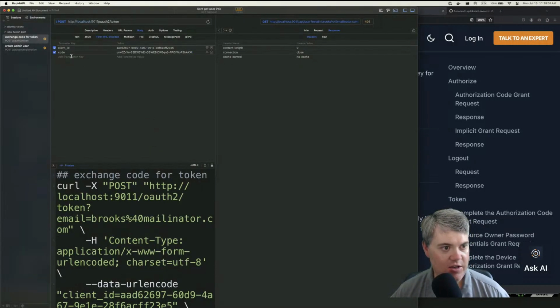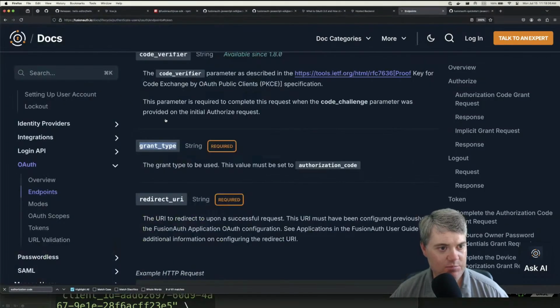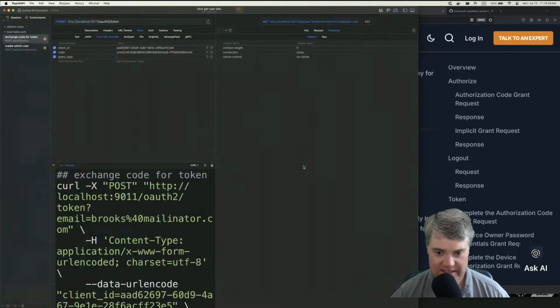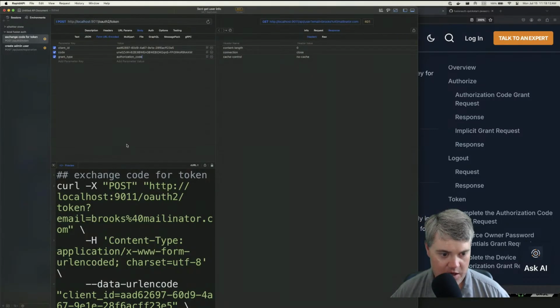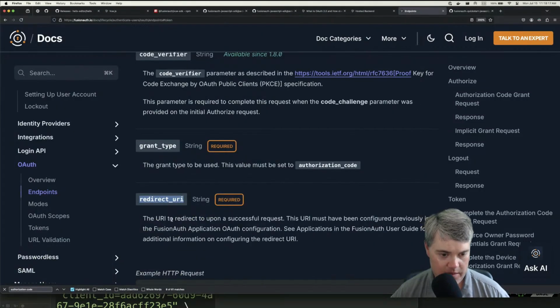You know, I always find it funny when there's like, you must provide this. Also, it must be set to this. And it's like, okay, well, isn't that just always that then? Redirect URI. The URL to redirect to upon a successful request.